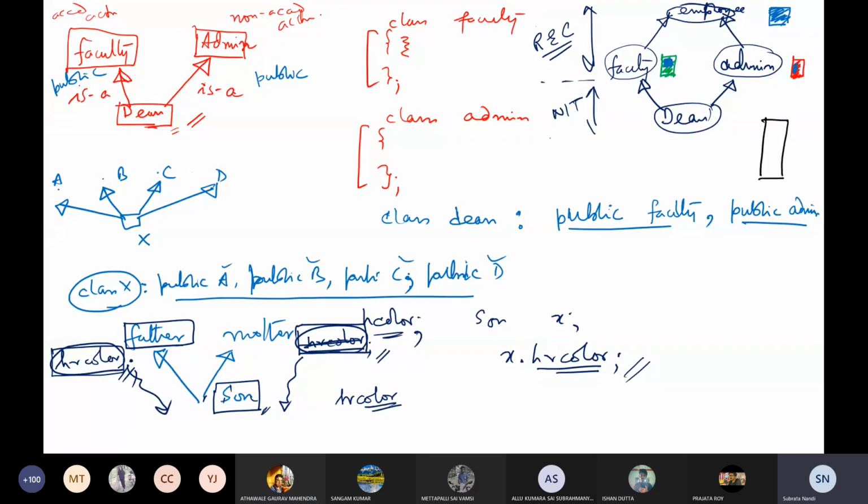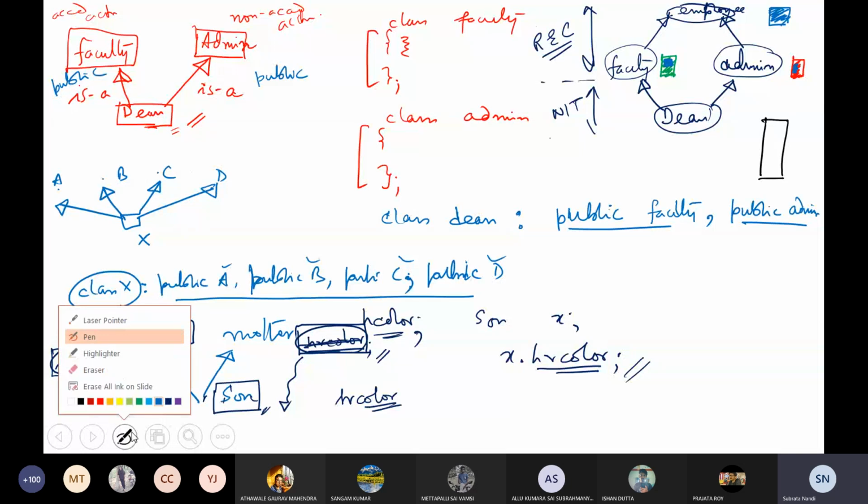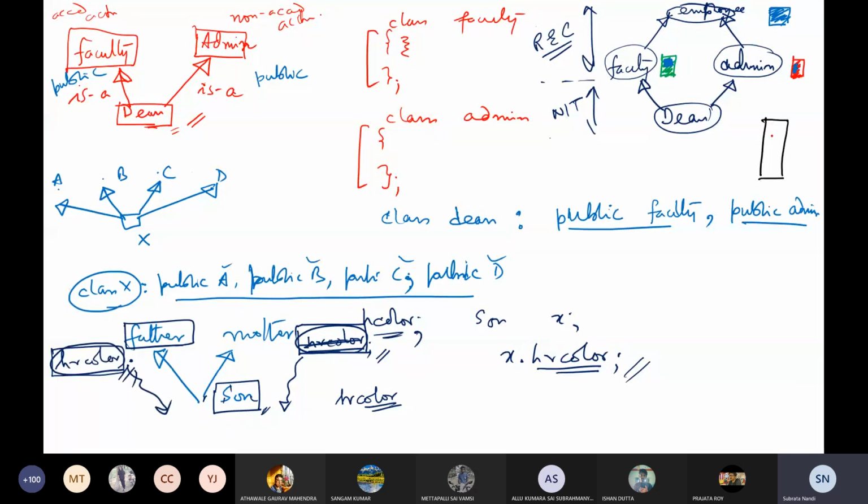Now the dean, let us assume the color to represent the dean object is this black. So the dean object will comprise of which one? First of all, the dean object will comprise of a faculty portion and the admin portion. So let us assume that it has got the admin portion, and it will have the faculty portion. Class.